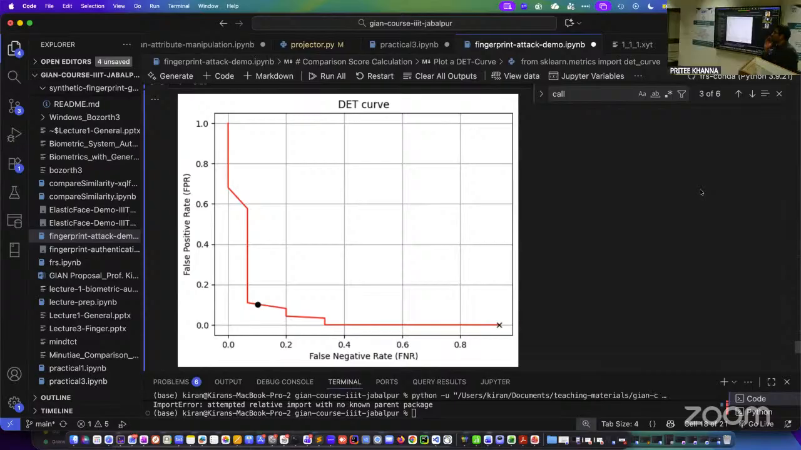Okay. Any questions on the aspects that we have discussed so far? You might see a small variation in the DET, but it's not too much. Okay. Any questions so far?